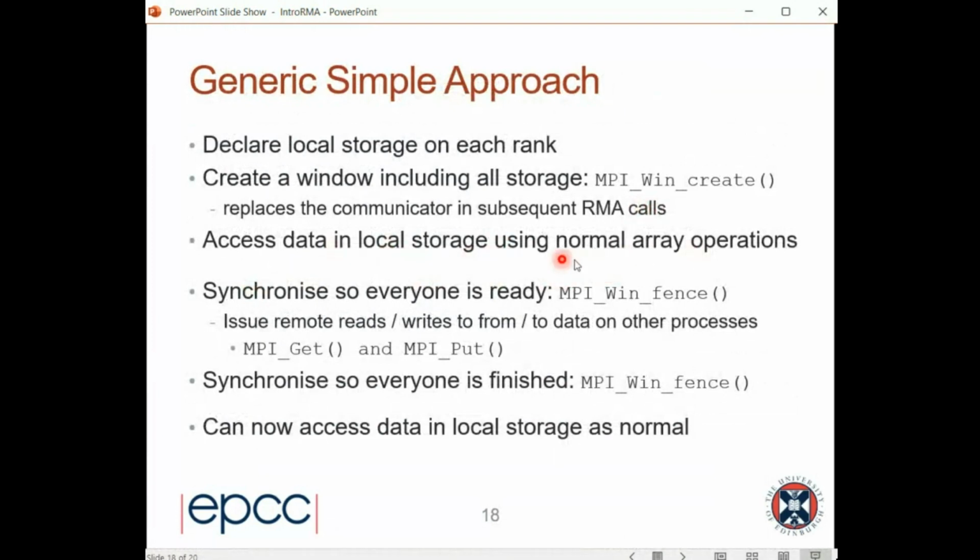To access data, you can just use the local arrays in normal ways, but whenever you want to communicate, you synchronize with the MPI_Win_fence, you do MPI_Gets and MPI_Puts, and then you synchronize where everyone is finished, and then you go back to accessing the data in local storage as normal.